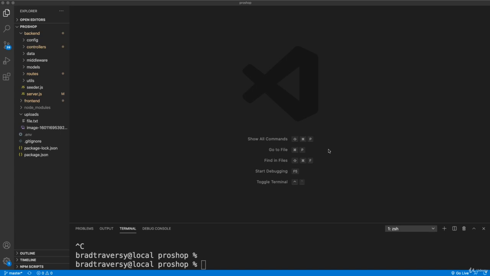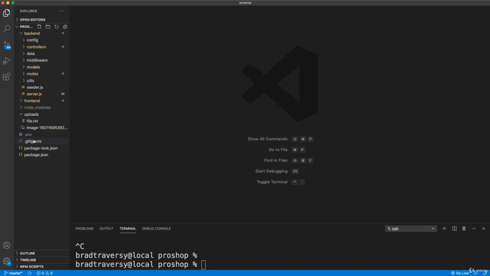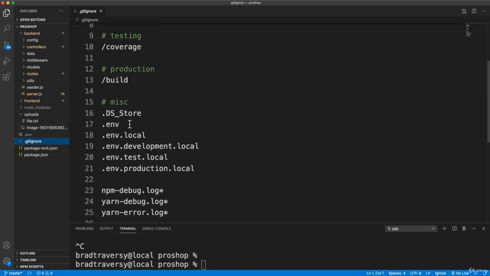Okay, so we're ready to deploy to Heroku. Now, just a couple small things I want to do. I'm going to set this environment back to development in my .env, and then make sure that in your .gitignore you have your .env in here, because you don't want to push that.